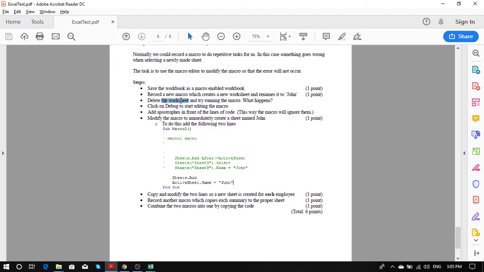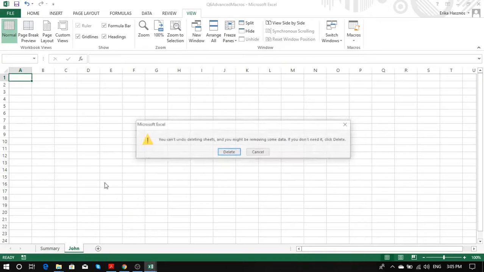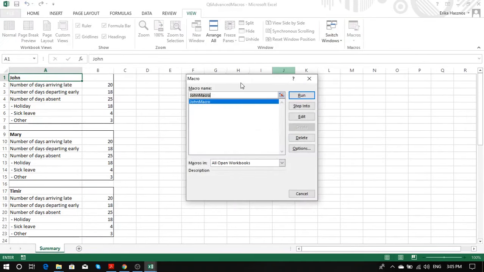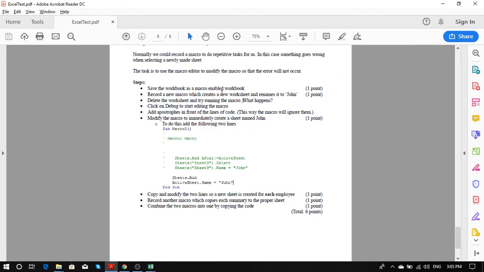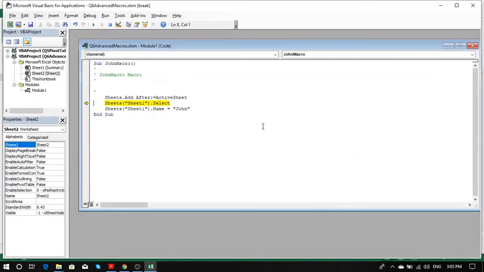Next, let's test this macro. Does it work? No, it doesn't. Why not? Let's click on Debug to find out. In fact, the reason it's not working is because the macro is trying to select a sheet named Sheet 1. But when we created a new sheet, the name of the sheet was automatically given as Sheet 2.